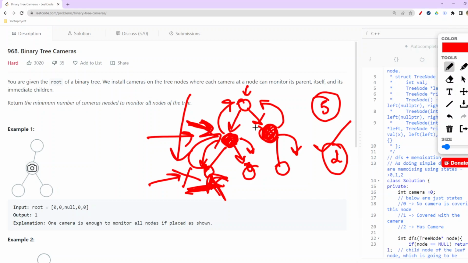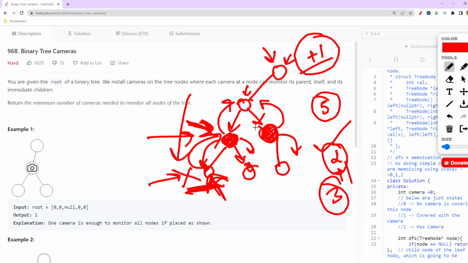But there could be some case like this also, where all of them are already covered, but still this one is uncovered, right? So in this scenario, we need to handle this case explicitly by adding 1 when we are returning the answer. So in that scenario, we would have 3 cameras. This is how we will handle this edge case for this particular question.